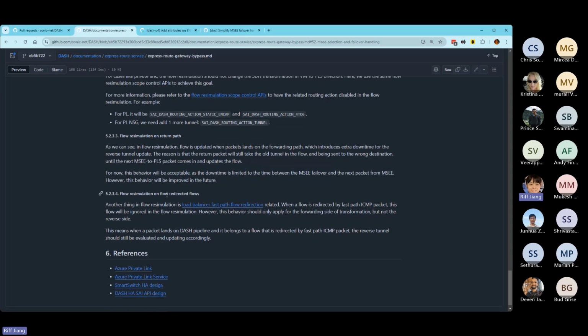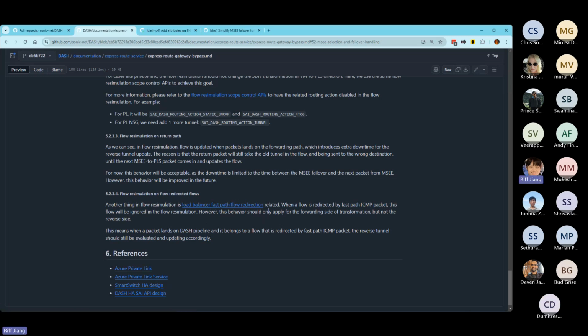Okay, and then the last one is still the fast path packets or fast path flow. So for the fast path flow, everything is still the same. There's no change in here. We still keep the forwarding side of the tunnel, and the reverse side of the tunnel is not really changed or managed by the fast path packets. So we don't really need to worry about that. So this behavior is the same.